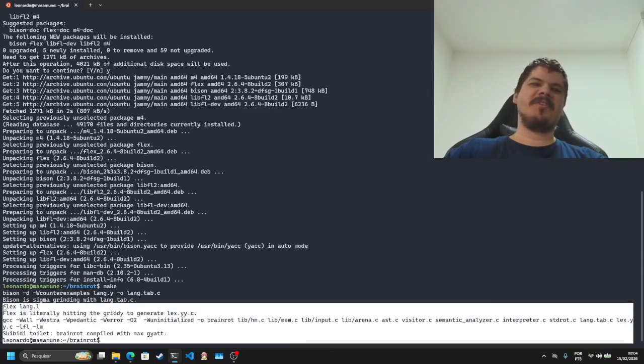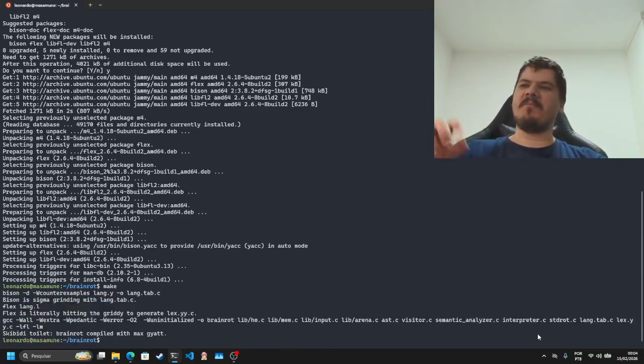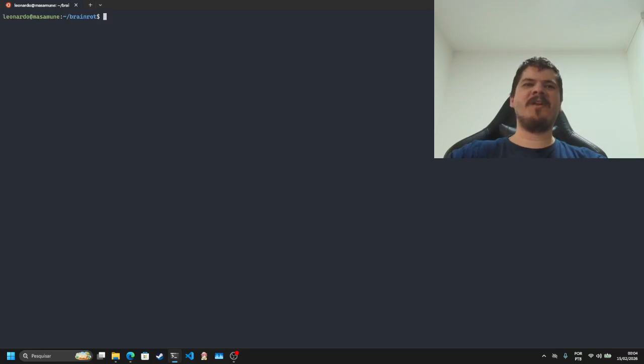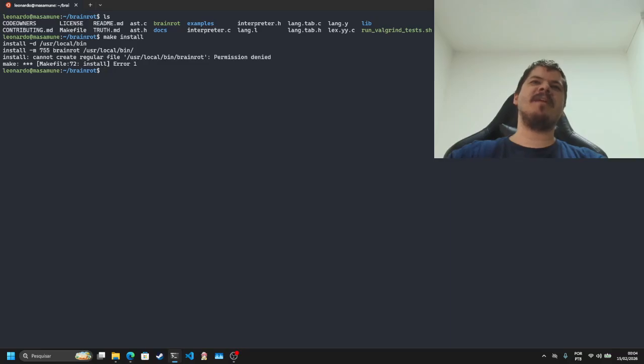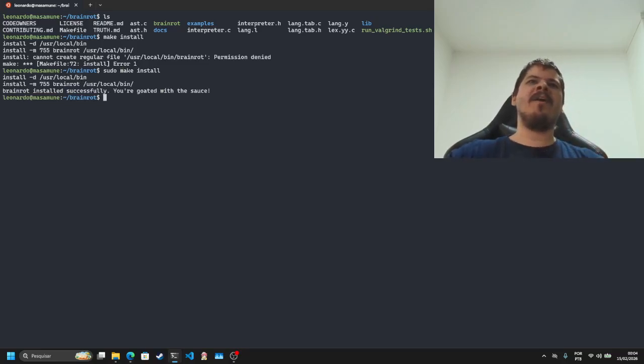Okay, there's a bunch of log nonsense that you don't have to worry about unless you want to actually develop in Brainrot and contribute to the language. So now we can hit make install and permission denied. I think we have to type sudo make install and okay, Brainrot installed successfully. Okay, so now we can try it and see.